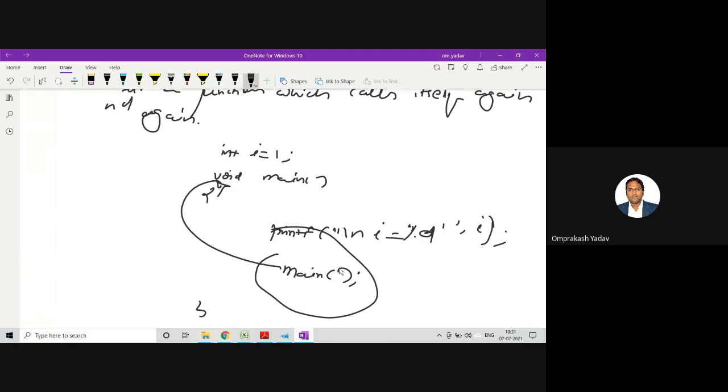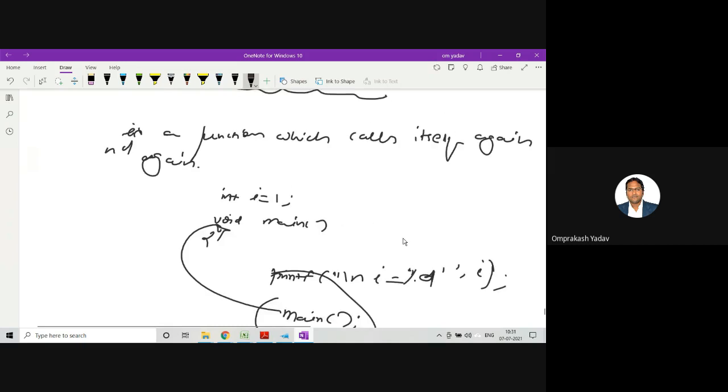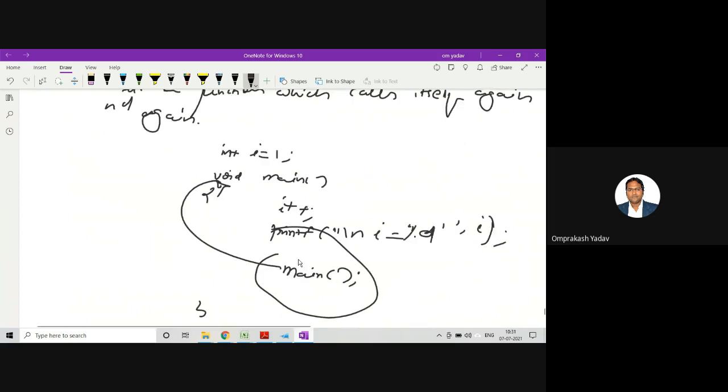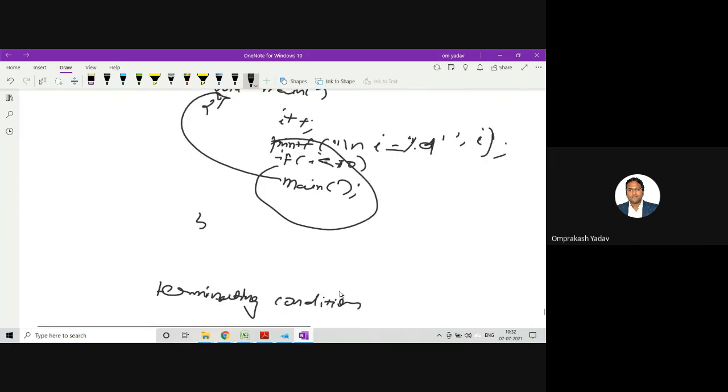So we must write one condition to stop this particular recursive function call. So let's say if I want to stop this particular function, suppose here I have written I plus plus, and then what I can do over here, if I is less than, let's say 10, okay, then only it will call this main function. Otherwise it will not call the main function. Then also we can have a terminating condition, right?